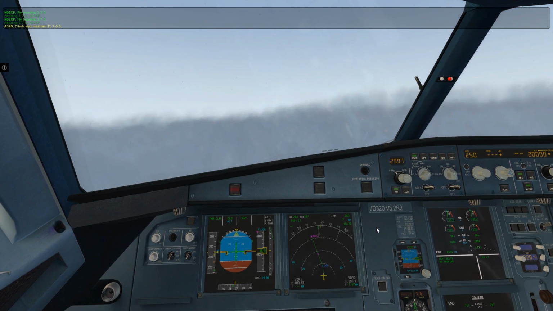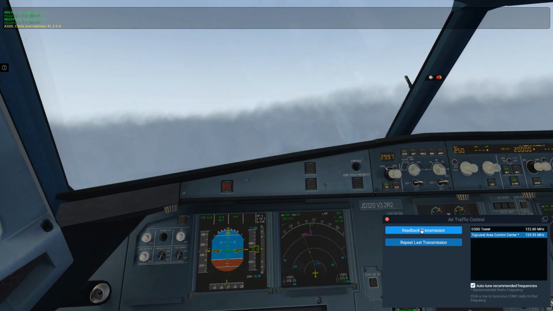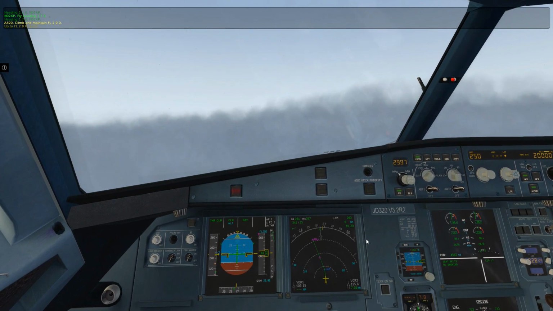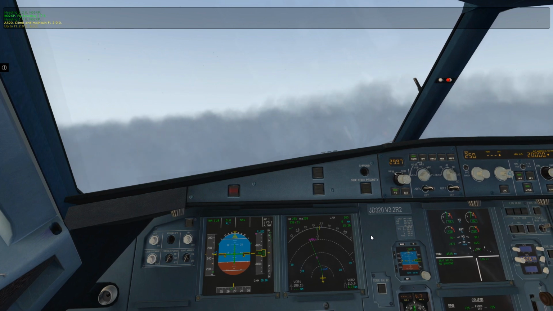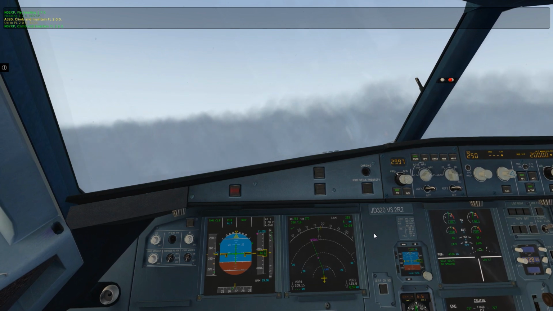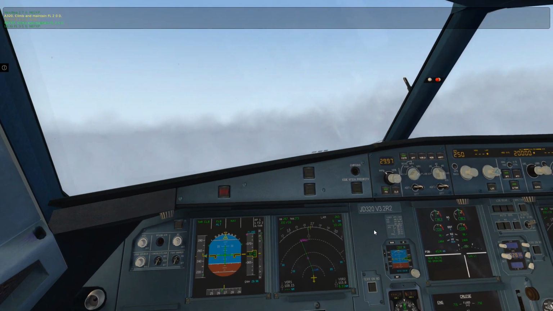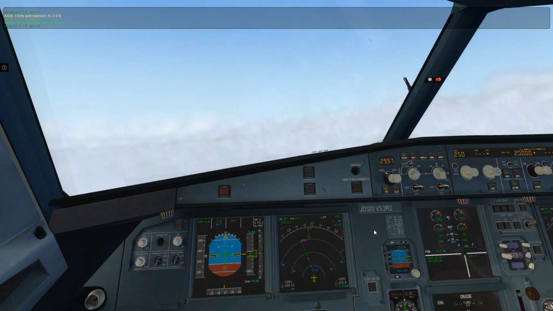The runway will be 09. Alpha 320, climb and maintain flight level 200. Up to flight level 200, Alpha 320. November 07 X-ray Papa, climb and maintain flight level 350. Are we going all the way to 350? November 07 X-ray Papa. That will make no sense. But let's see.